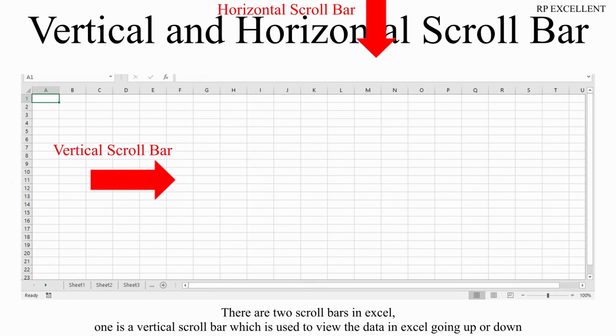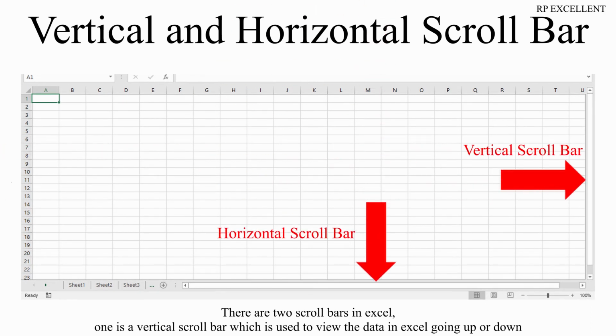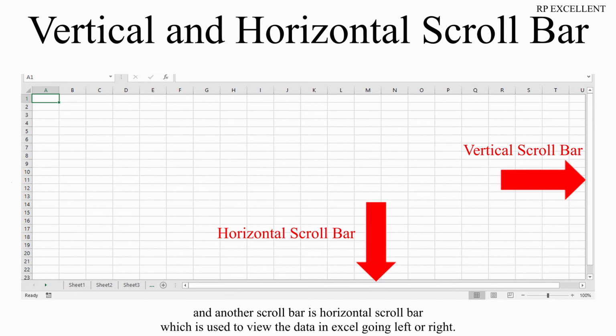Vertical and horizontal scroll bar. There are two scroll bars in Excel. One is a vertical scroll bar which is used to view the data in Excel going up or down, and another scroll bar is horizontal scroll bar which is used to view the data in Excel going left or right.